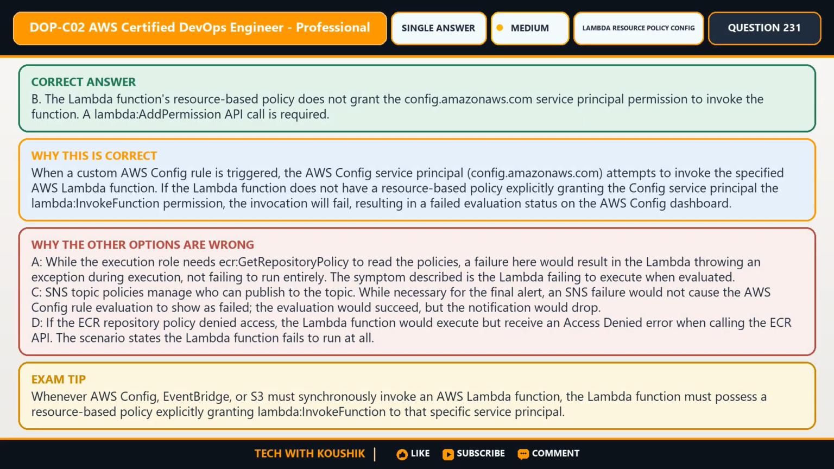In this case, choose option B. The Lambda function's resource-based policy does not grant the configured config.amazonaws.com service principal permission to invoke the function. A Lambda AddPermission API call is required. Here's why. When a custom AWS Config rule is triggered, the AWS Config service principal, config.amazonaws.com, attempts to invoke the specified AWS Lambda function. If the Lambda function does not have a resource-based policy explicitly granting the Config service principal the lambda:InvokeFunction permission, the invocation will fail, resulting in a failed evaluation status on the AWS Config dashboard.